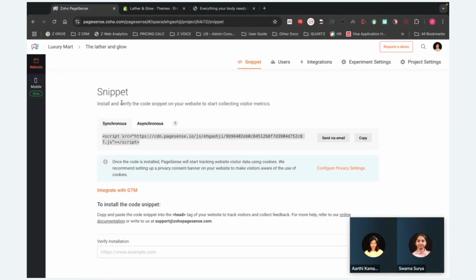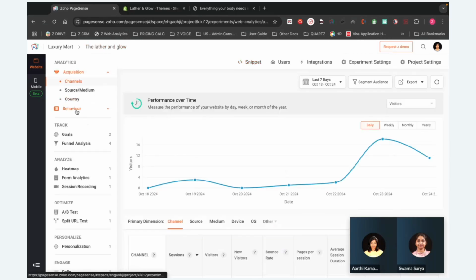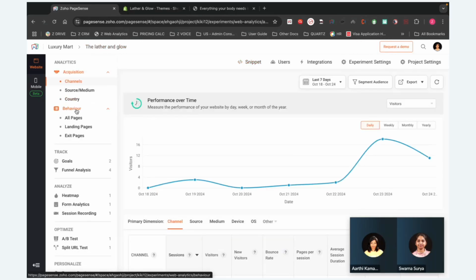So once the code snippet is added to your Shopify storefront, even before getting started creating any experimentation inside the application, you will start to see the analytics and the behavior report of your website. From which source you are driving a lot of website visitors for your business. Which page in your website is behaving a lot, which page has a lot of landing pages, and which page has a lot of bounce rates as well.